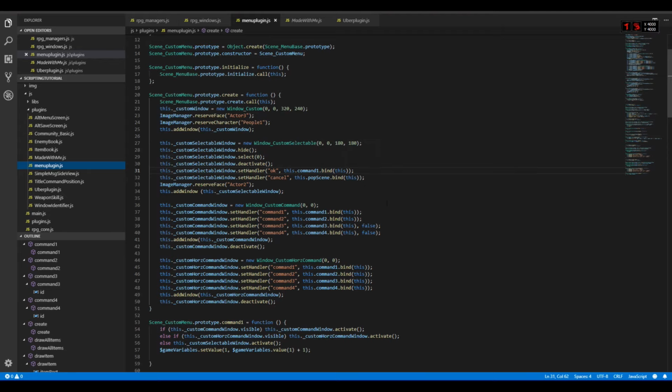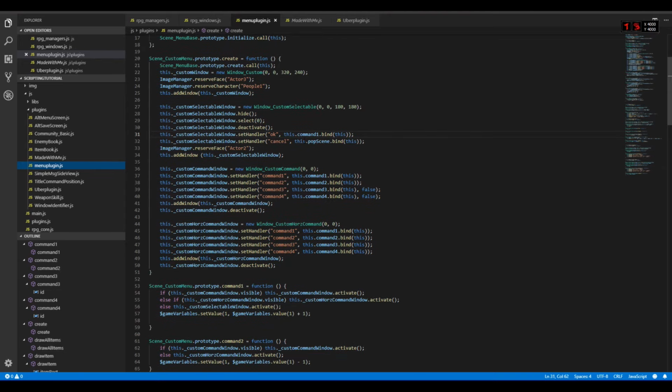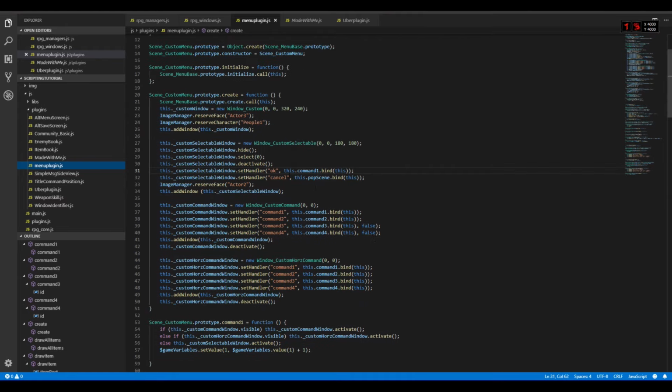For this very reason, there is also a function to get out of the scene. It is called this.popScene, because if we were to use the SceneManager.pop like we used in the previous video, we would have to bind it to the scene manager. So in order to be able to pop it, to bind it to the scene, there is a custom method which will call the scene manager's one.